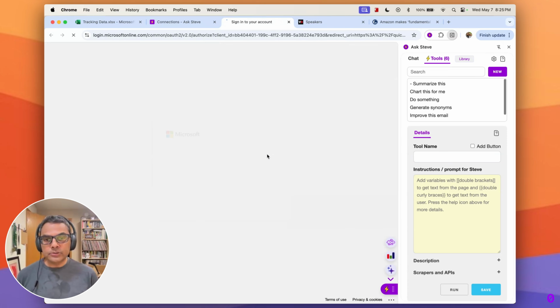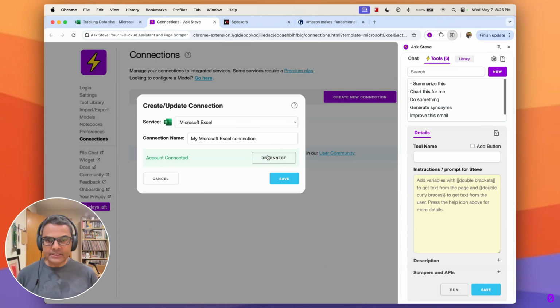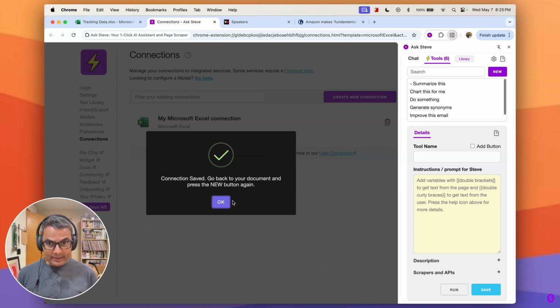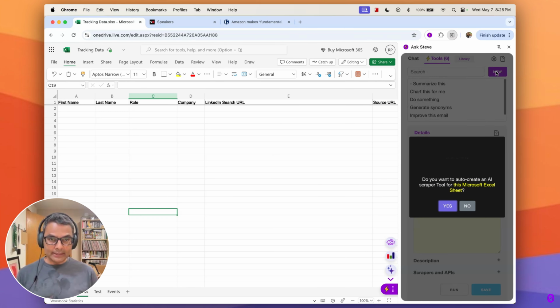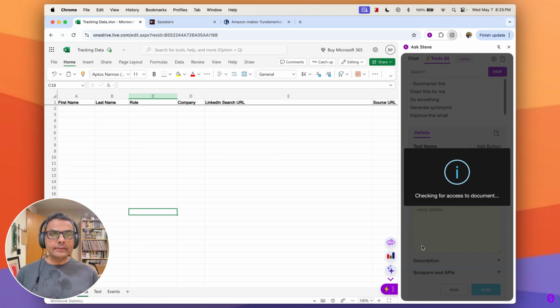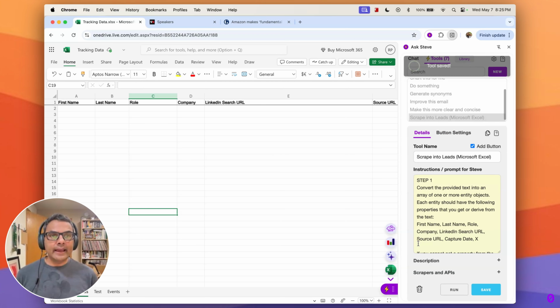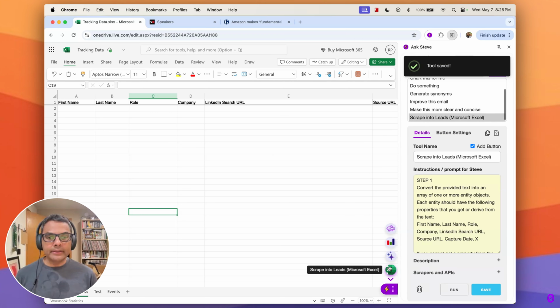I only need to do this once, so I'm going to do this right now. I've done it in the past, so it'll be really fast. And then I hit save, and it's going to say, go back to your doc and press the new button again. Okay, so let's do that. New button again, press yes, and now it's going to check for access to the document. It's going to read all the headers in the document, and then it's going to construct a new tool for us and add it directly to my toolbar right here.